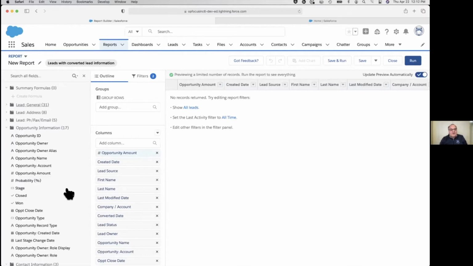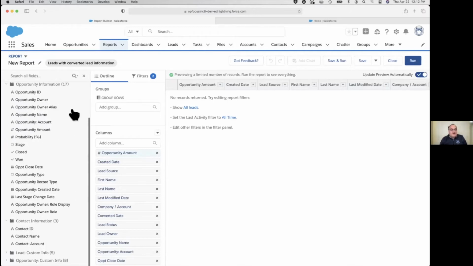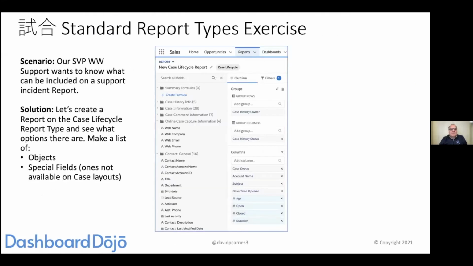In fact, there's probably only one, which is the account name. And it looks like one of the 3 contact fields is the contact's account repeated. So it's even less information. Okay, so this is how you can figure out what's in a standard report type. I'd like you to do this exact thing.